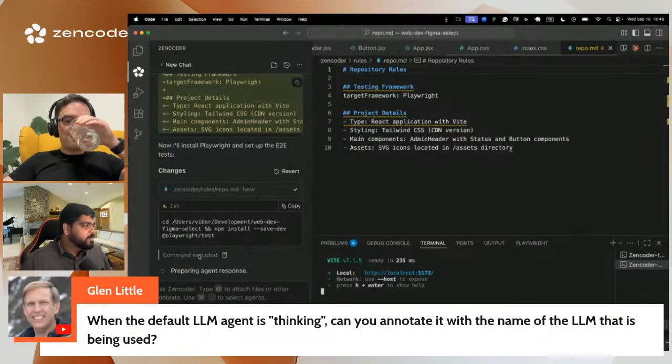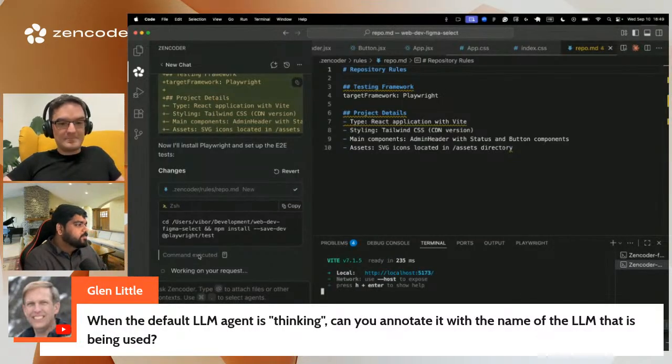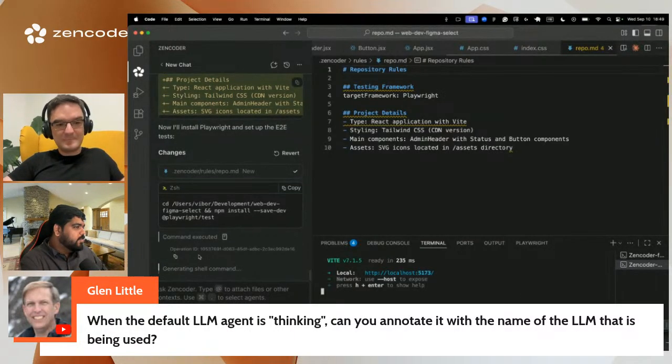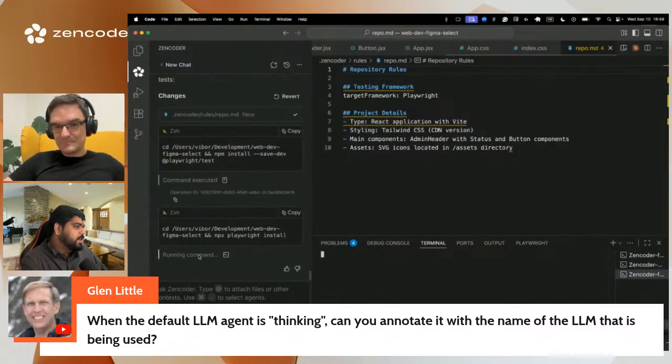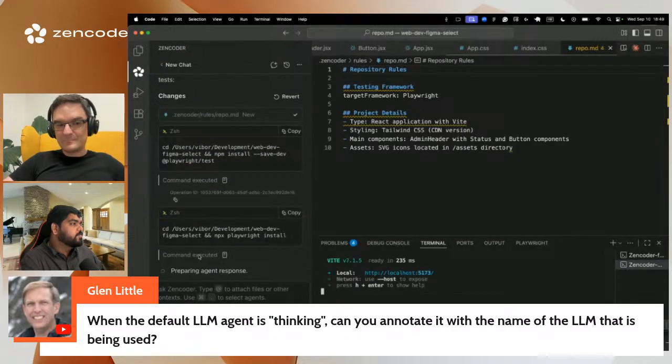Yes, there's one quick question from Glenn. Glenn is asking, when the default LLM agent is thinking, can you annotate it with the name of the LLM that is being used?